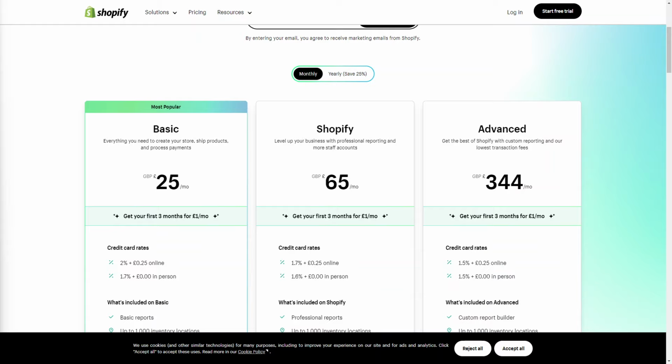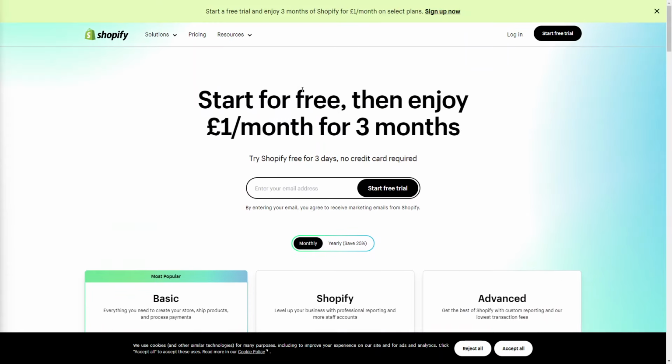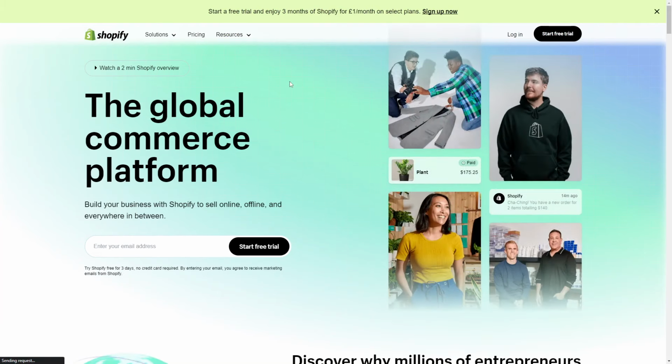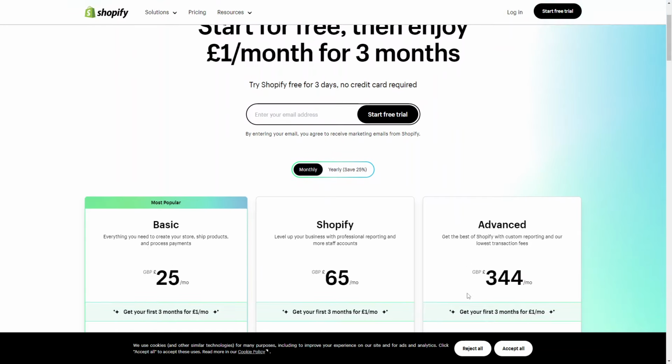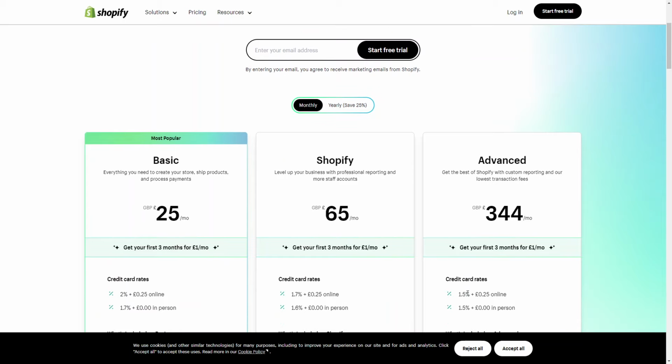So let's start. Shopify's pricing is pretty clearly stated on the pricing page on their website. You just go onto the Shopify website here and click on pricing to see what their pricing is like. Shopify offers a variety of pricing plans to accommodate different business needs and sizes. So here are the main pricing plans as of right now.